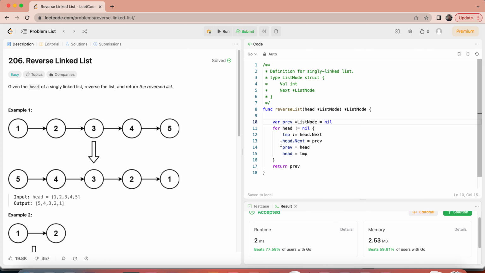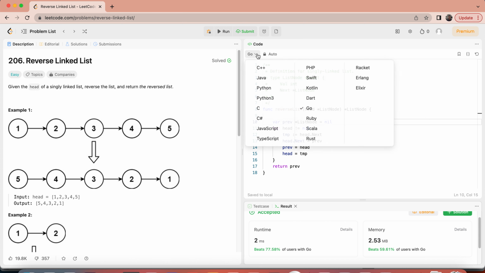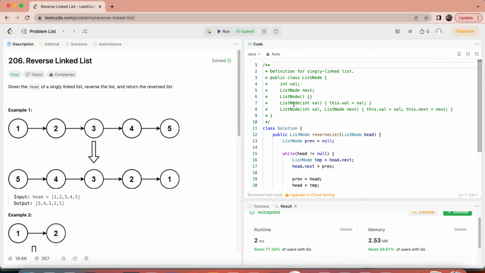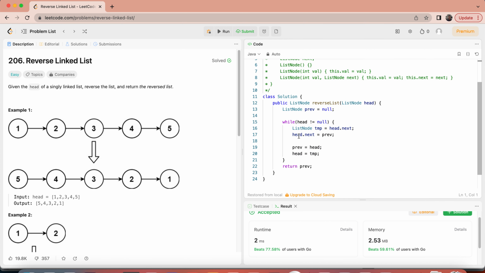Okay, so it's accepted. Let's see the Java solution that I just did a few minutes back. For the Java solution, it's the same logic. We maintain the previous variable, and then there's a while loop, and we store the second node in a temp, and then in head next we put previous, and previous becomes head, and head becomes temp, and we return previous. So that's very easy logic in a linked list to reverse a linked list.